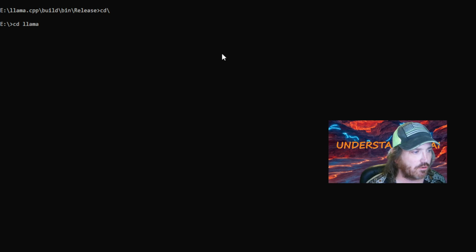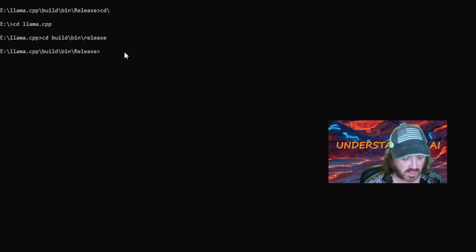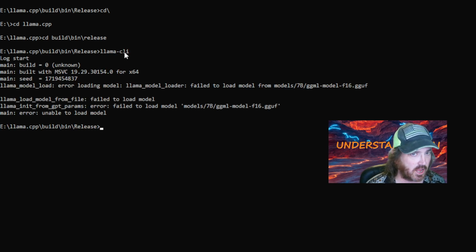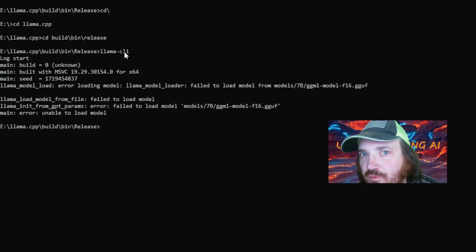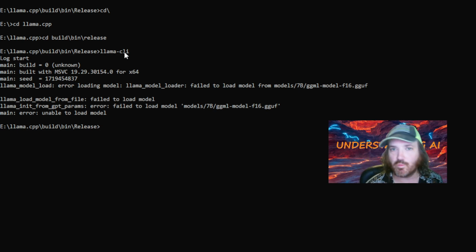You cd into your folder, so cd Llama.cpp, then we're going to cd into build, and we're going to do a little shortcut. I'm going to put a backslash, and we're going to type bin, so that means we're going 2 folders down, and then release. You can notice it puts us into this folder, and in here you're going to find Llama-CLI. Now it didn't load because we didn't give it any parameters, but this is where it's located.